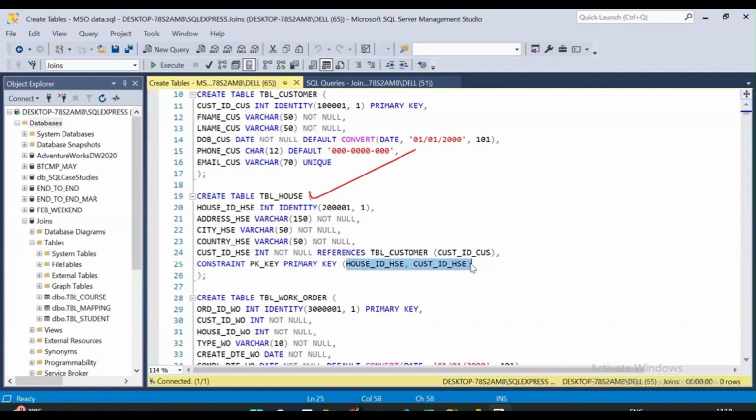House table. Why have I taken the composite primary key? Just house ID will do the work because it will be unique. No, house ID is unique, I'm telling you that. So why not just house ID? In the house table, all the house IDs are unique. So why not just house ID as the primary key? I have to take the customer ID along with it.